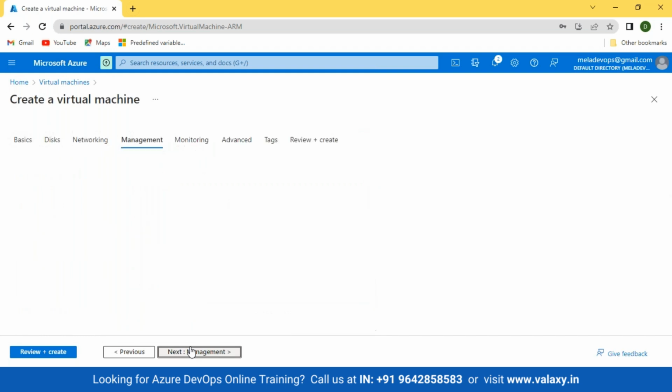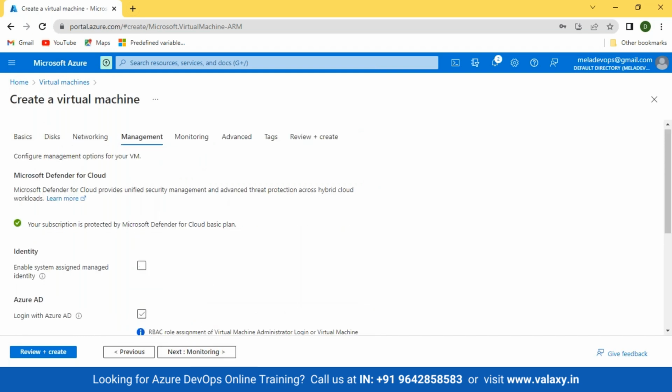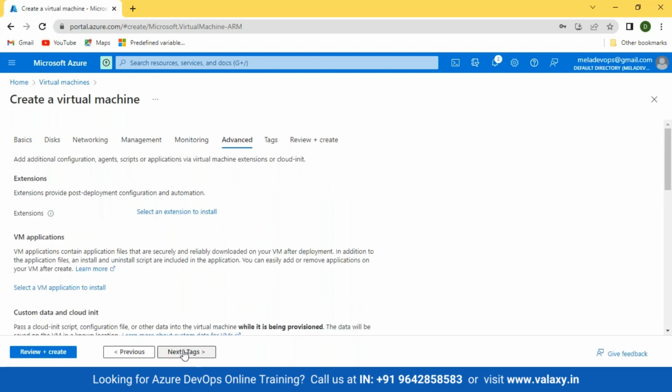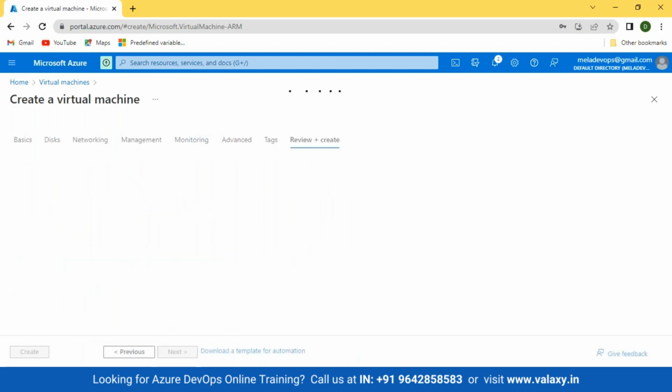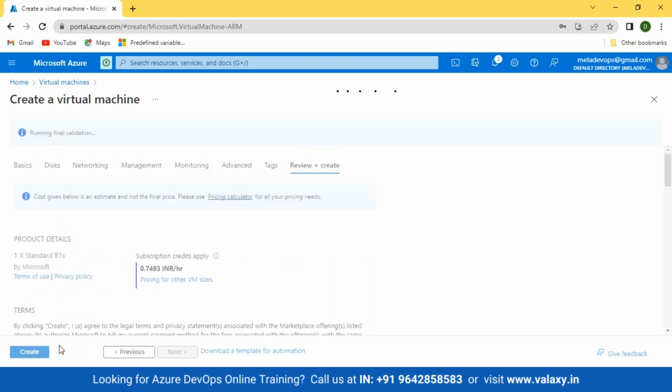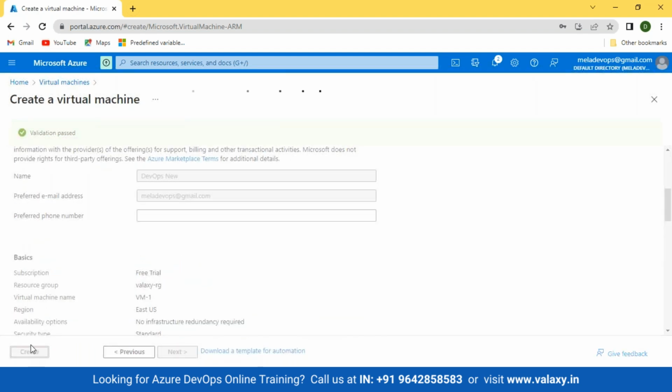So that's it. Go to management. It's okay, ignore it for now. Monitoring, I'll disable it for now. Preview and create. So basically what I'm doing, I'm creating a virtual machine in cloud with my own virtual network, with my own subnet, and with a public IP. But I have not allowed anything. So we'll see how it gets allowed.